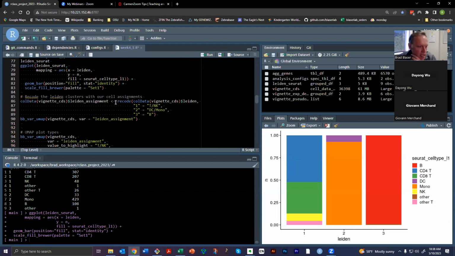For the purposes today, we're just going to call cluster 1 T and NK. We're going to call cluster 2 DC and monocyte, and cluster 3 is going to be B cells.